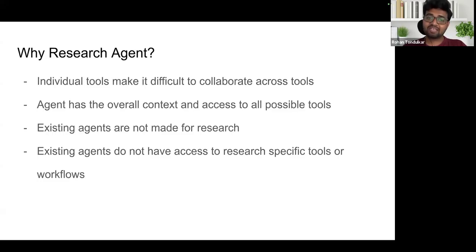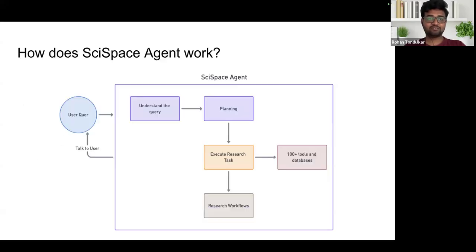So we realized we have to make something for researchers, which has researcher specific tools, researcher specific workflows, access to the databases that researchers want. And again, in terms of the way it is entirely built, user experience as well as all the prompts focus on research. That's when we decided we have to build something like that. And that's what we have built.